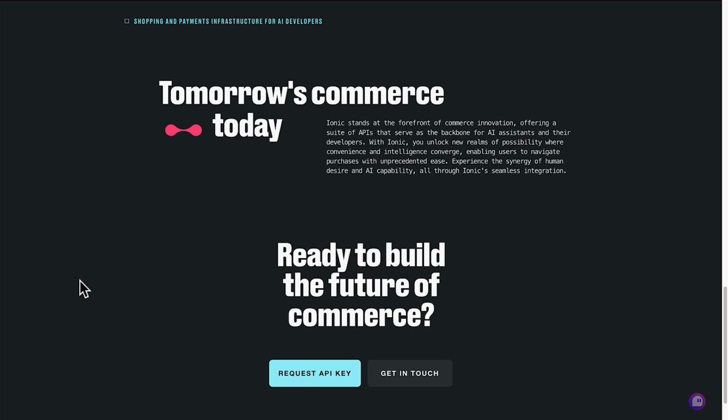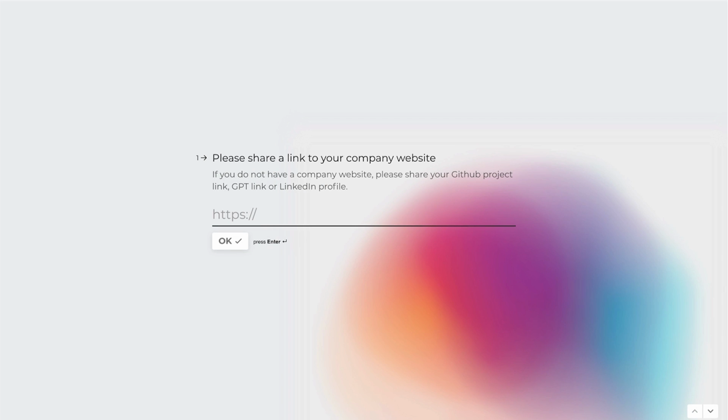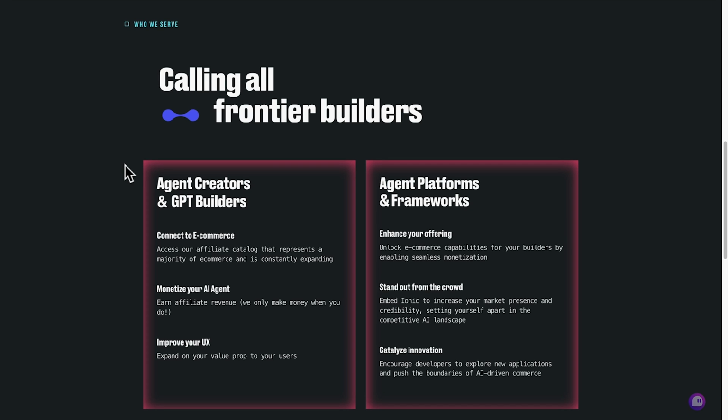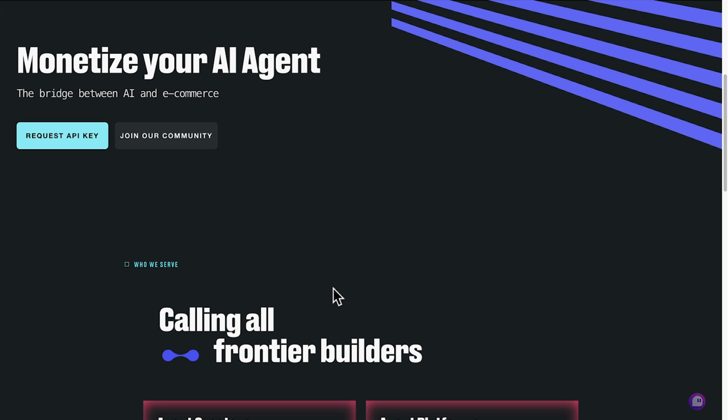Starting with Ionic is free and straightforward. By joining Ionic Commerce, businesses and developers alike step into a new era of e-commerce innovation and profitability on a rev share basis. That is, Ionic only makes money when you do.